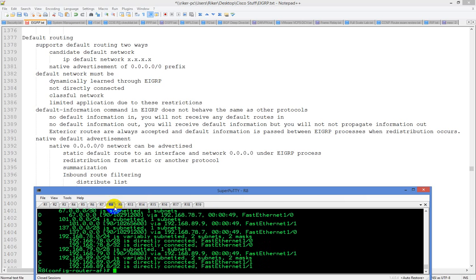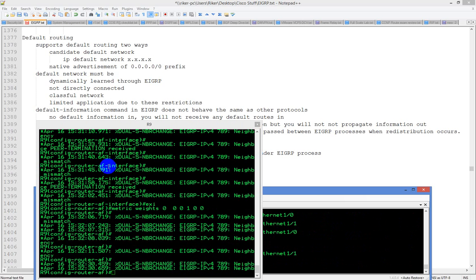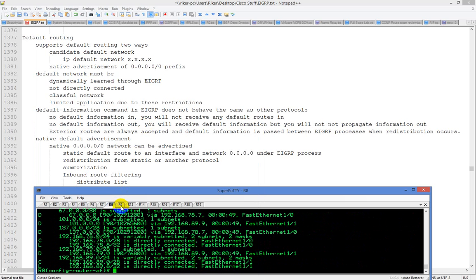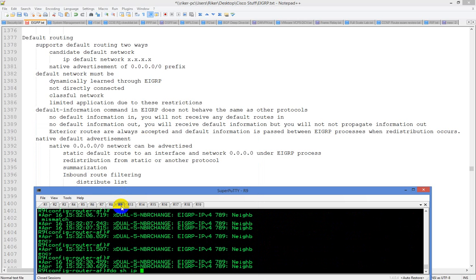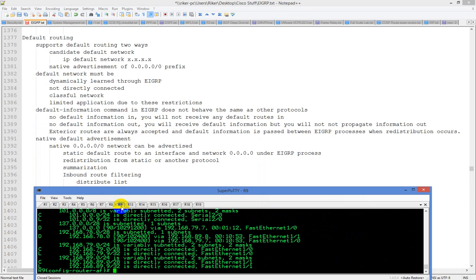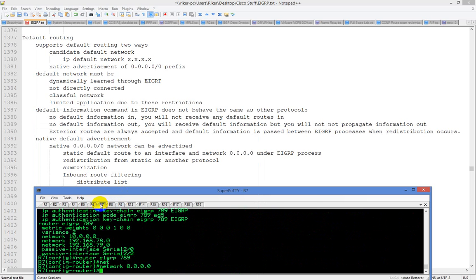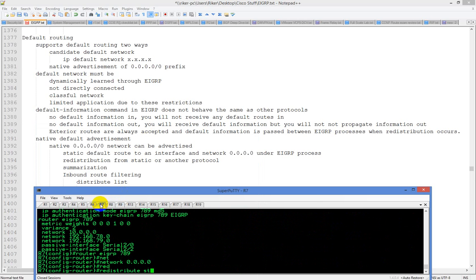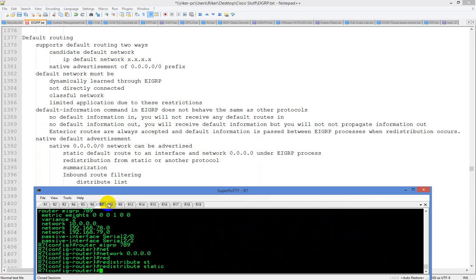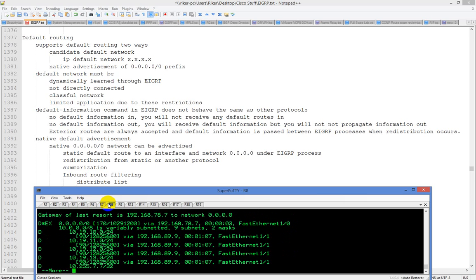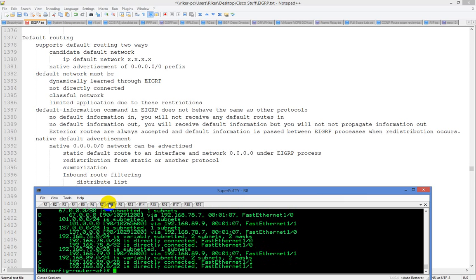I don't know why it's not learning it. Is it learning it on 9? Let's go to 9 and do show ip route. And it's not learning it either. Let's go to 7 and type in redistribute static and go to 8, and that should learn it. There it goes. See, now it's redistributing. It's learning the static route now. I don't know why it wasn't doing it with the network command.